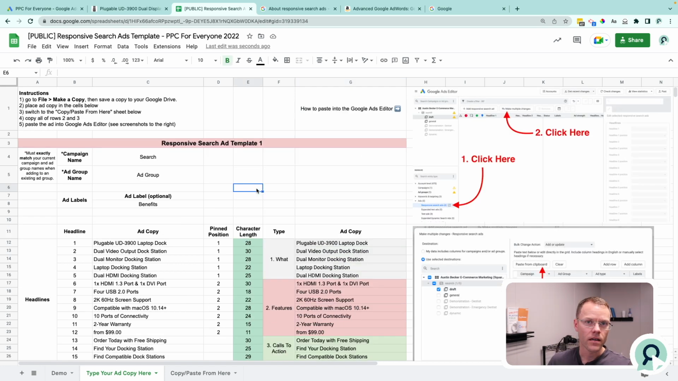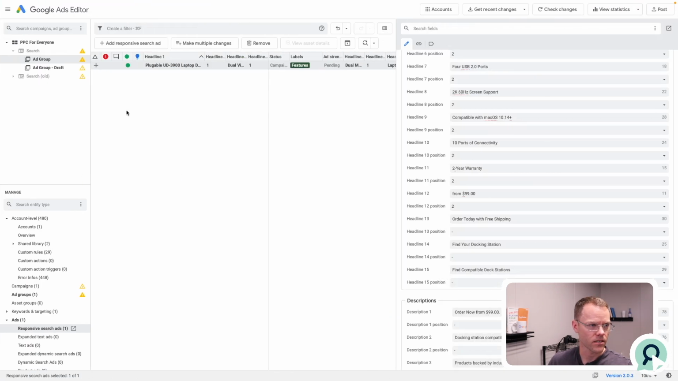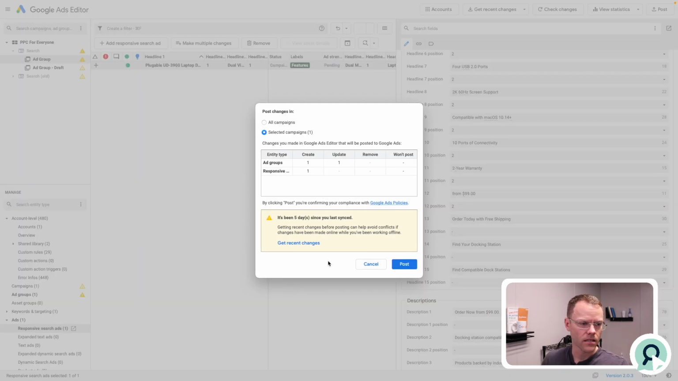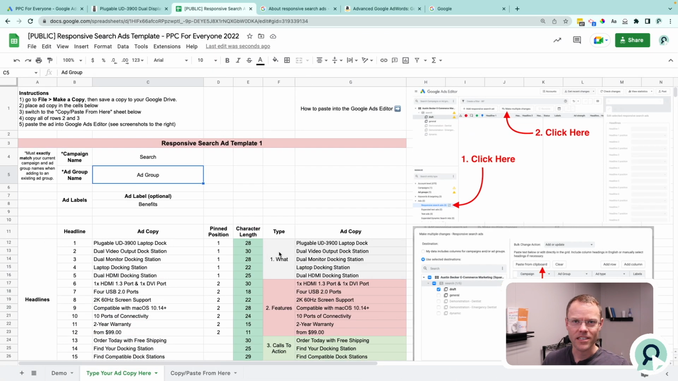So importantly, the name of the campaign and the name of the ad group have to match exactly what you have in the ad editor. Otherwise, these won't paste correctly. And now that I'm done, I can just hit post, and I can send this to my ad account online. So that saves a lot of time, especially because of what I'm going to do next.